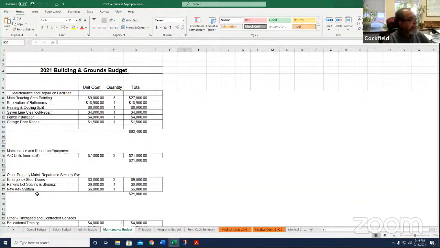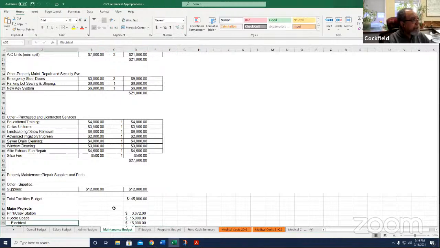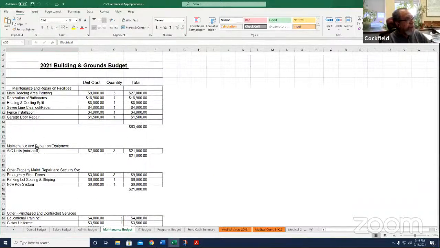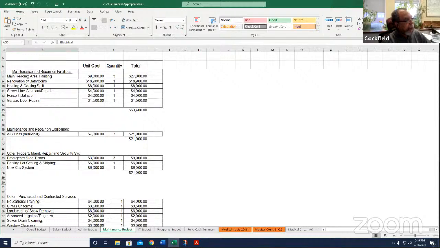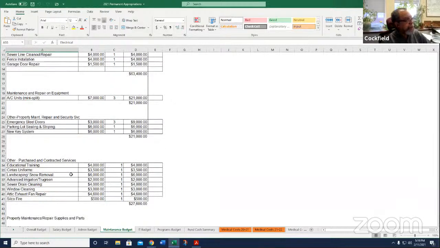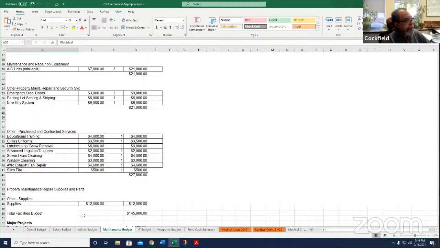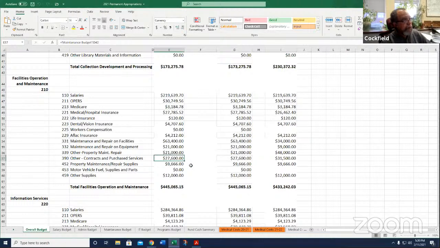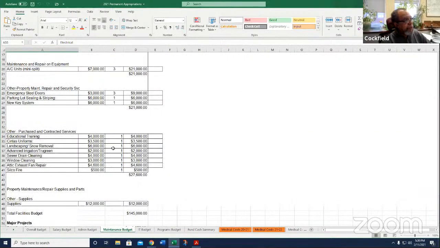The maintenance budget is broken up into maintenance and repair on facilities, maintenance and repair on equipment, other property maintenance, repair, and security services, other purchases and contracted services, and property maintenance, repair, supplies, and parts. These numbers, just to give you a sense, this 27.6 that I'm showing you, if you go back over here to the overall budget, here's the 27.6. So this 27.6 is made up of all of these pieces and parts that Mr. Cooper has submitted to me.